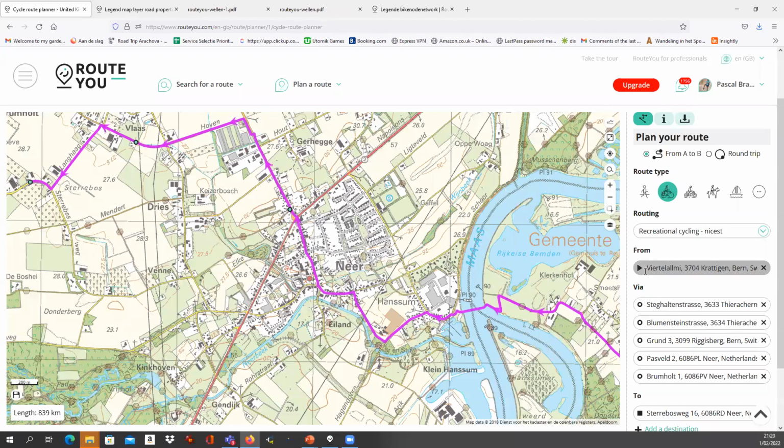Rein, are there any questions? I think there are no questions so far, sorry. Okay. Then I would pass it on to you to see how you can adapt routes.